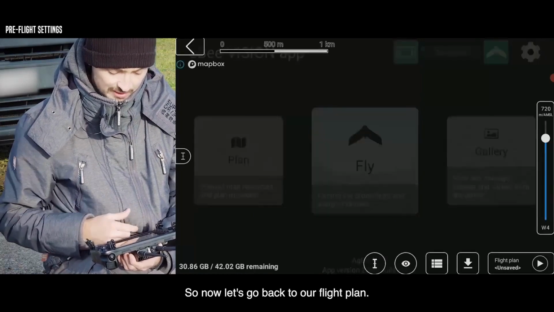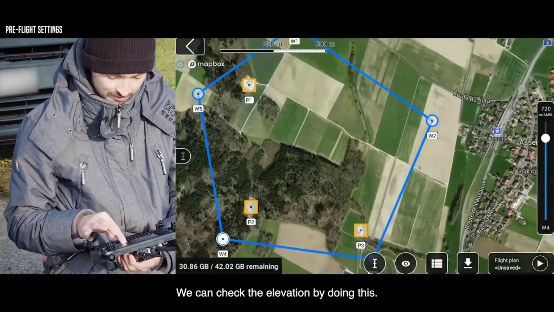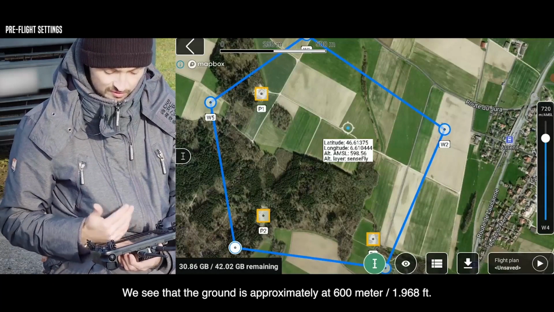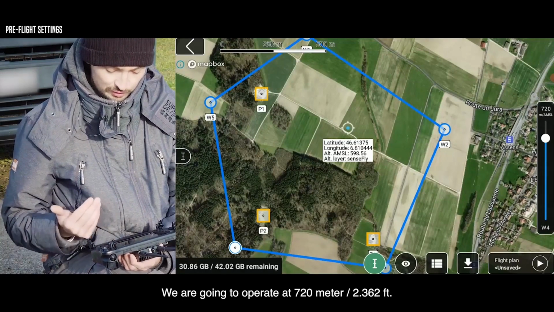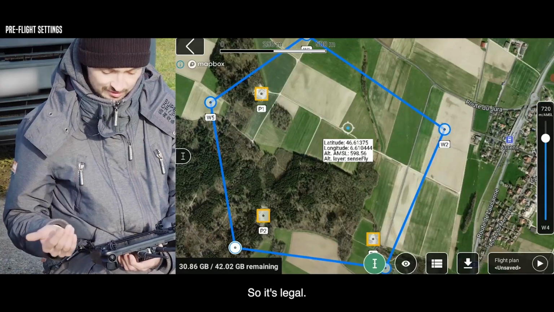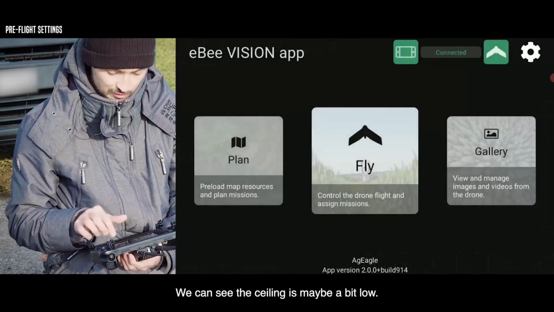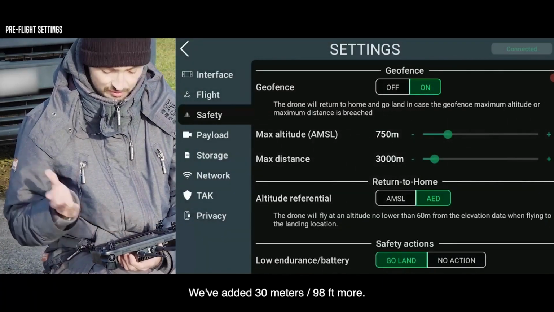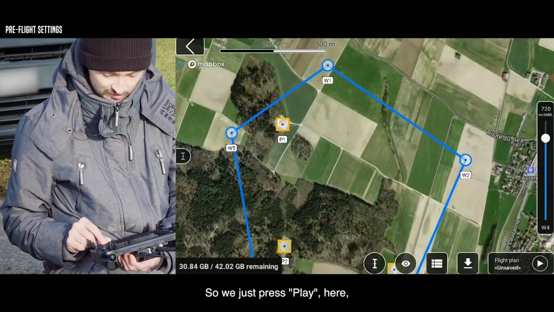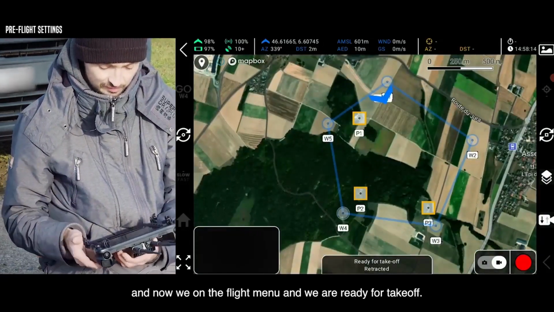So now let's go back into our flight plan. We can check the elevation by doing this. So now we see the ground is approximately at 600 meters. We are going to operate at 720. So it's legal. Here we can see the ceiling is maybe a bit low. So let's add 30 meters more. So now we're safe and we can go. So we just press play here. And now we are on the flight menu and we are ready for takeoff.